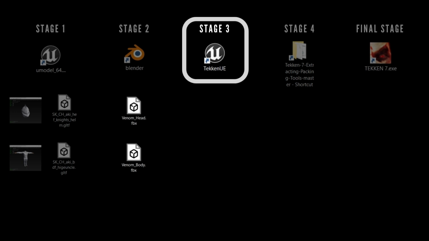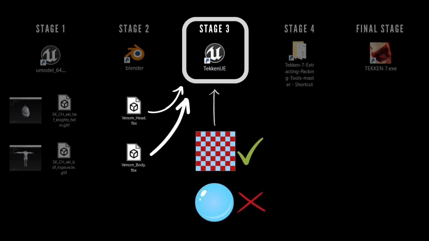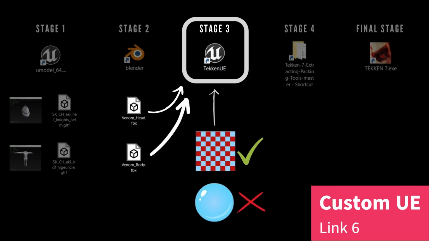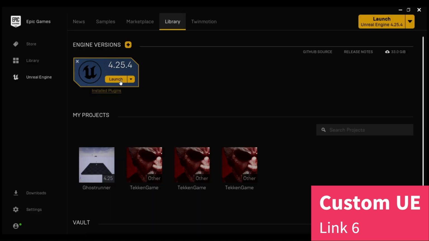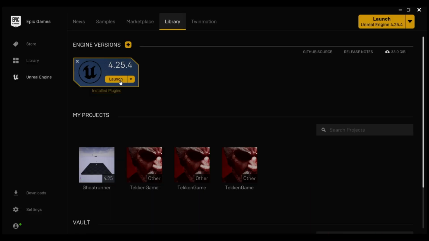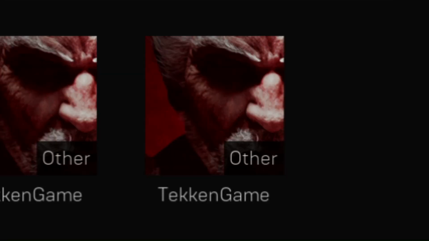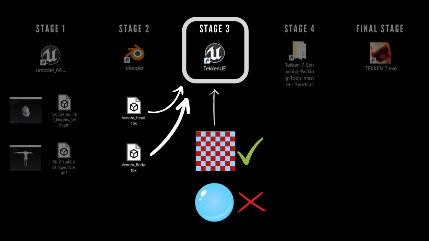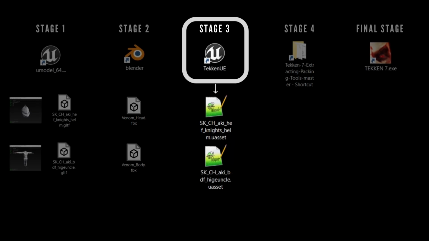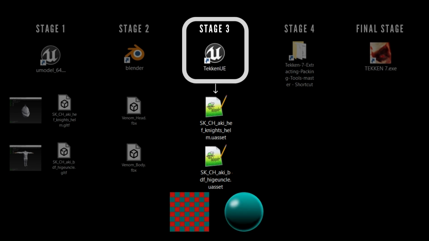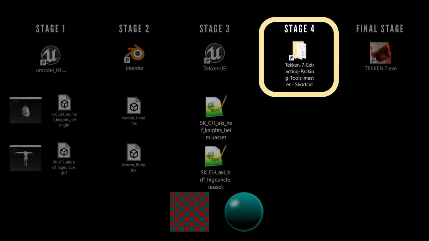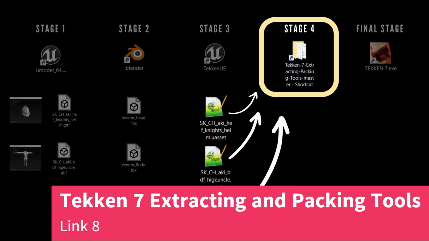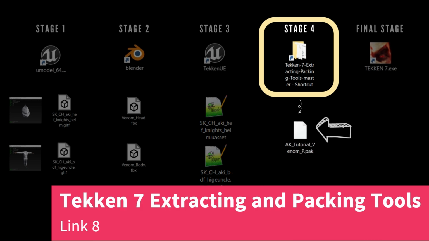Then I'll import these two FBX files along with Venom's textures into a custom Unreal Engine that was made specifically for modding Tekken, so I would not recommend trying to use the one from the Epic Store. Please don't try that, it just won't work. You'll also need the Tekken game project, and you can find it by heading to the links in the description. We'll let the engine cook those files up, and once it's done, we should end up with the modded UAsset files we're looking for. We'll pack everything up using the extracting and packing tools. And that's it. We're gonna get our mod.